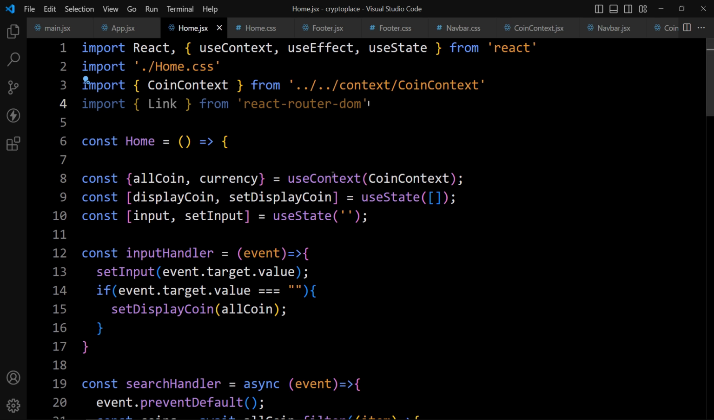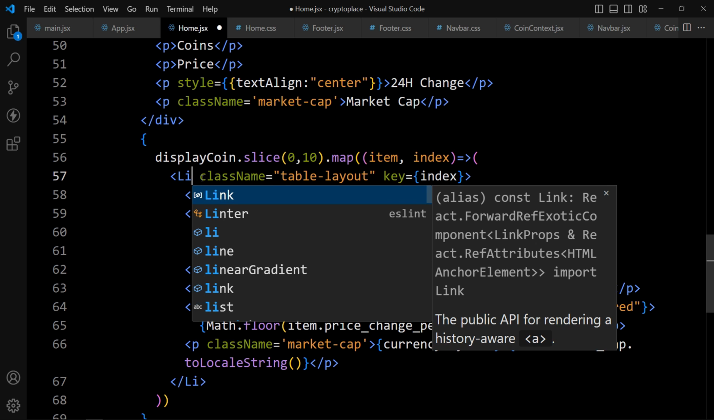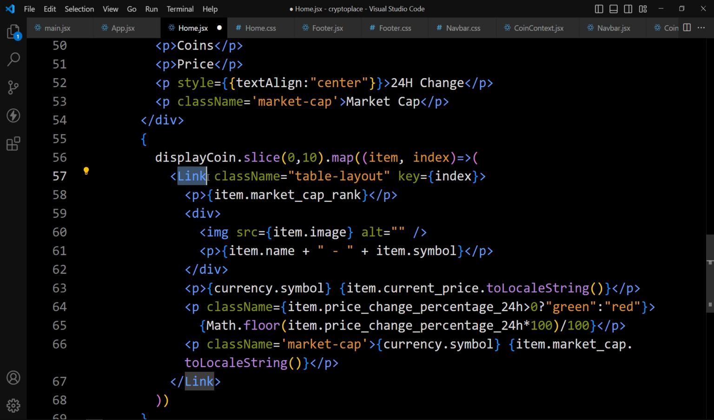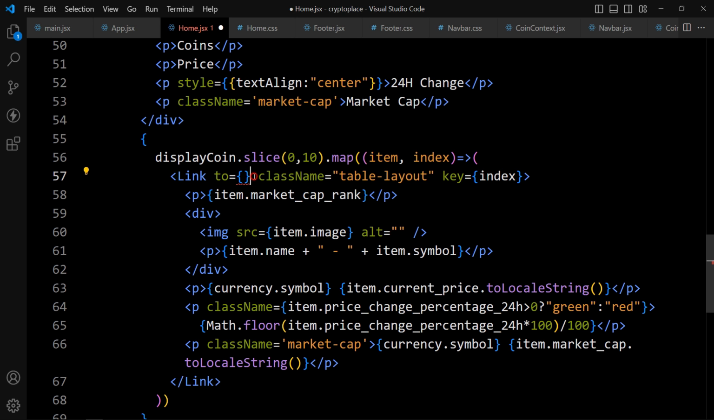So here we have added this coin data in this div. In this div, you can see we have table layout and key index. So we will replace this div with the link tag. So just add link, and here also we have added closing link tag. Now in this link, we will add the to property. So just add to, and in this to we will provide the path.